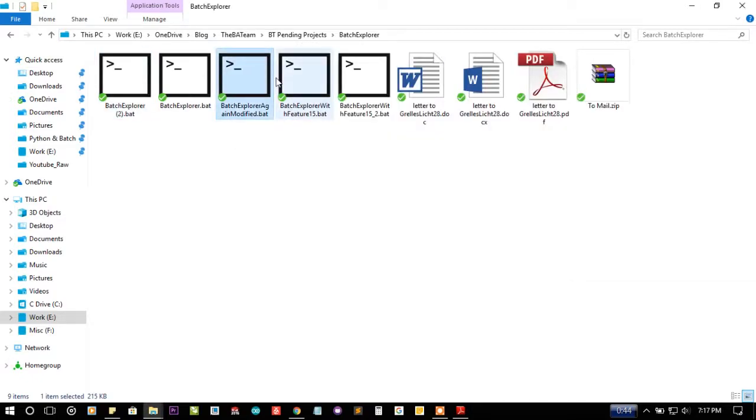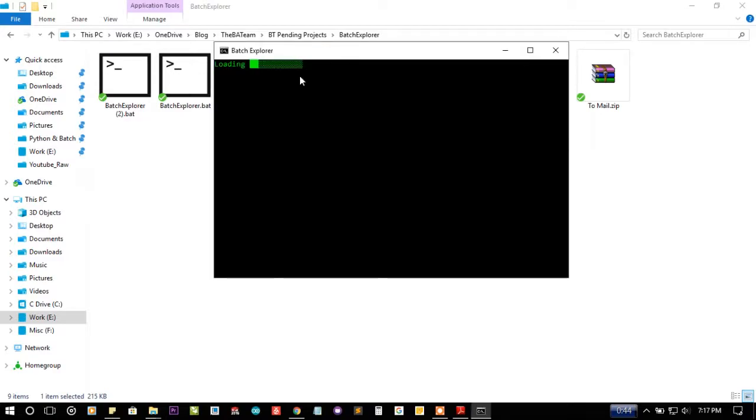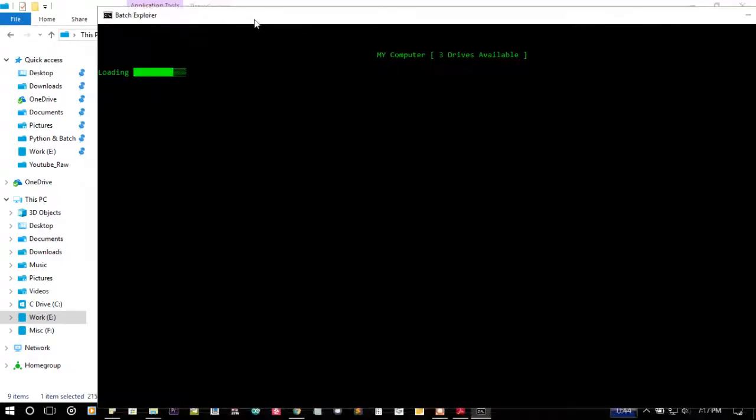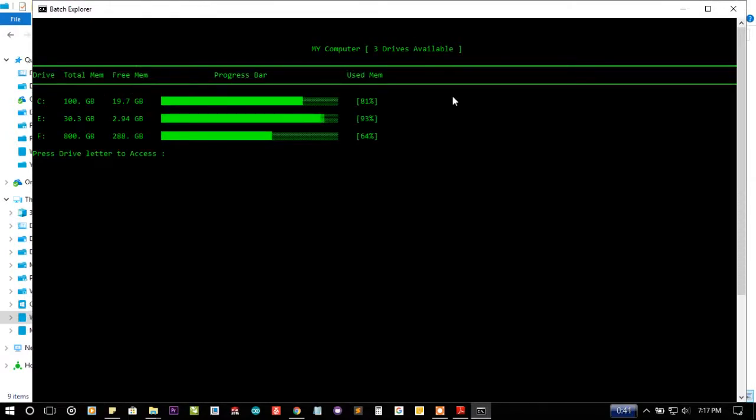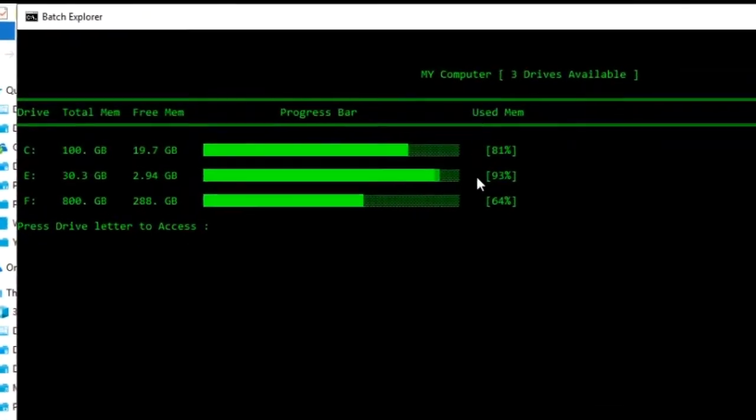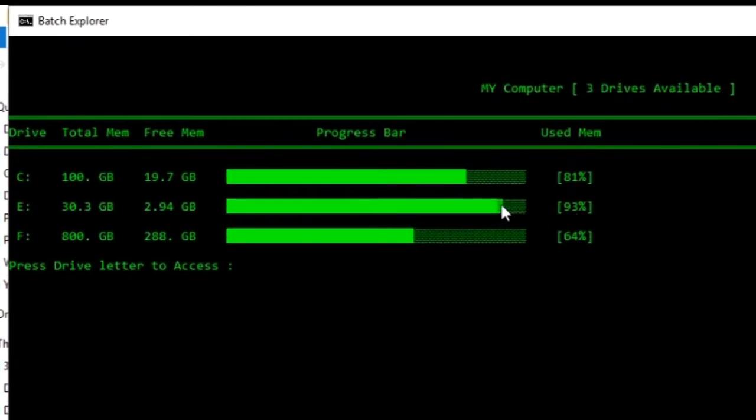let me see the modified version, and as you can see I have modified the batch explorer, and I have added a loading function to my computer screen, so you can select in which drive you want to go. And this is the progress bar that I have created, as you can see it is slightly greater than 90%. Here it is showing that it is more than 90 but less than 95, so it is showing this output in the progress bar.